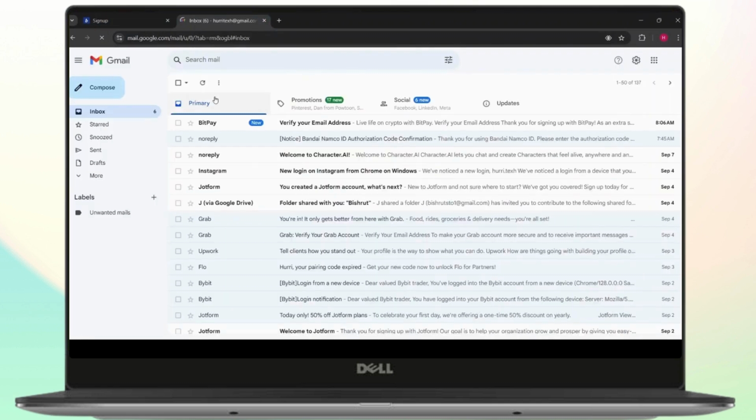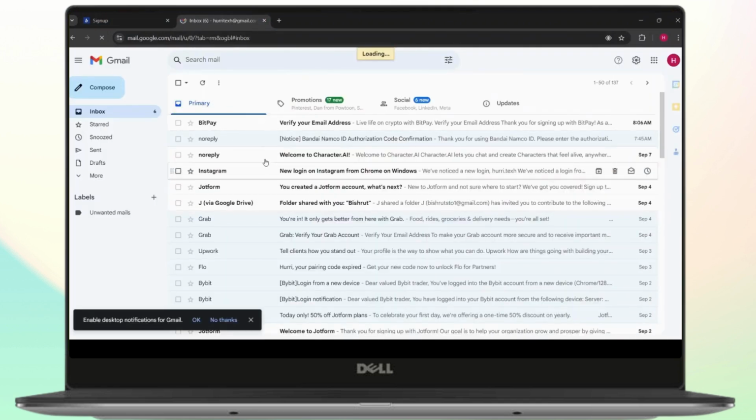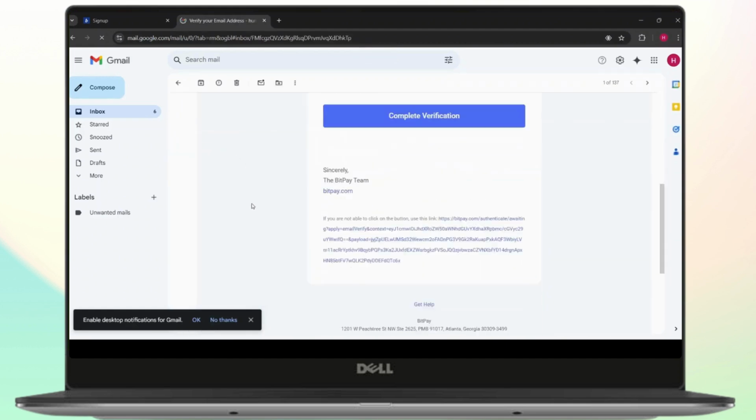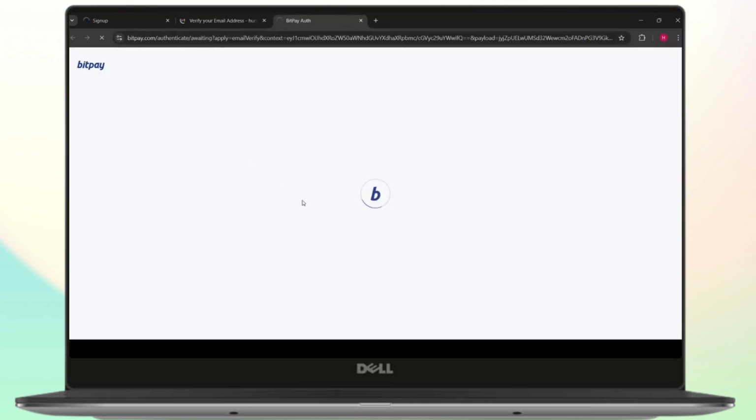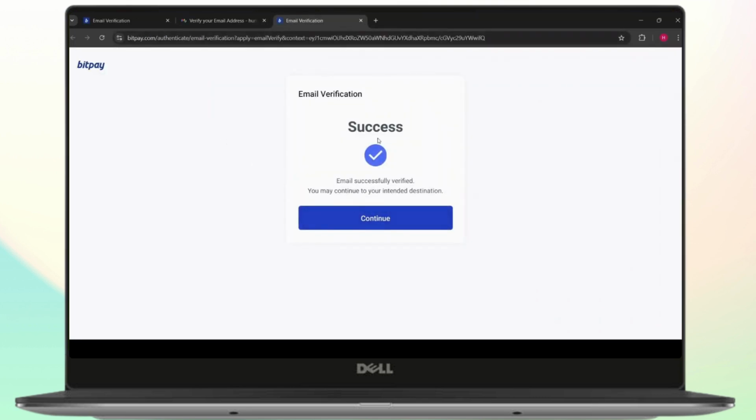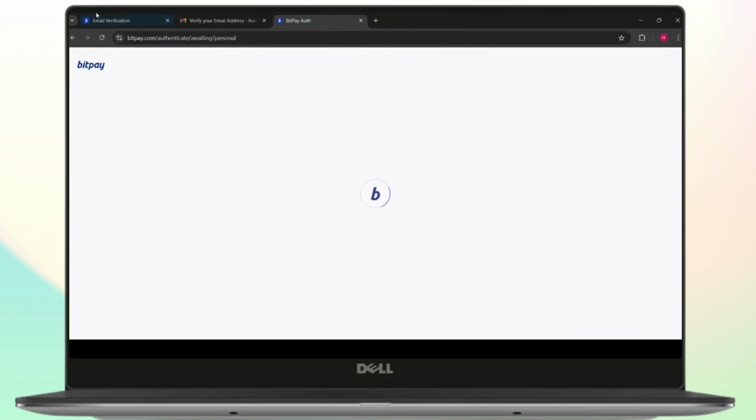So I'm just going to open my mail, and as you can see, I've just got an email from the BitPay team. Now I'm just going to click on complete verification. It will authorize and verify my account. As you can see, it's been successful. Now if I continue, I can easily log into my account from here.